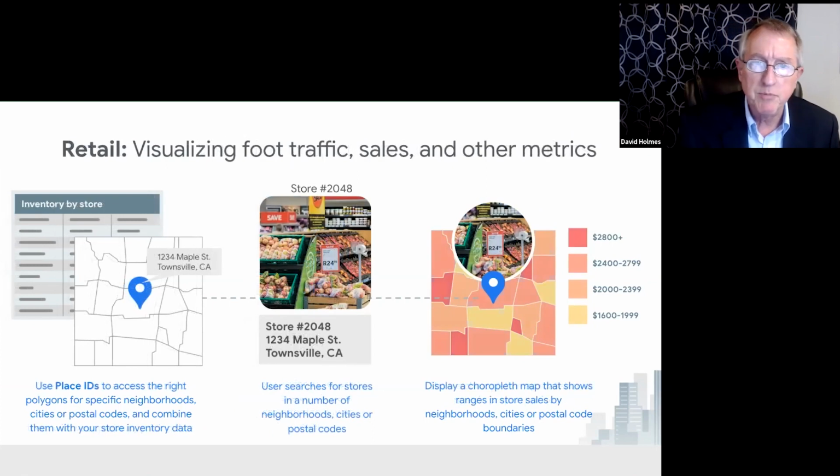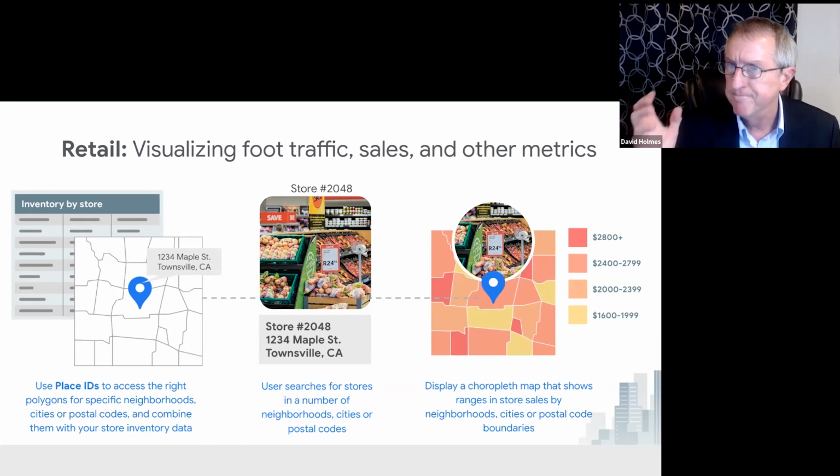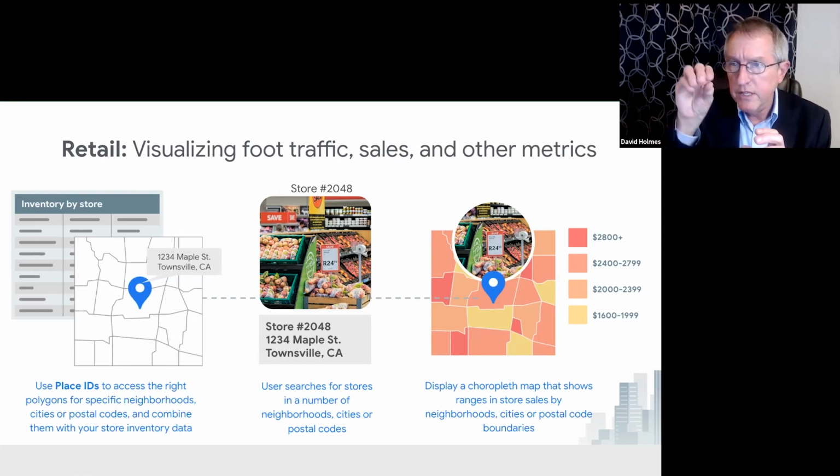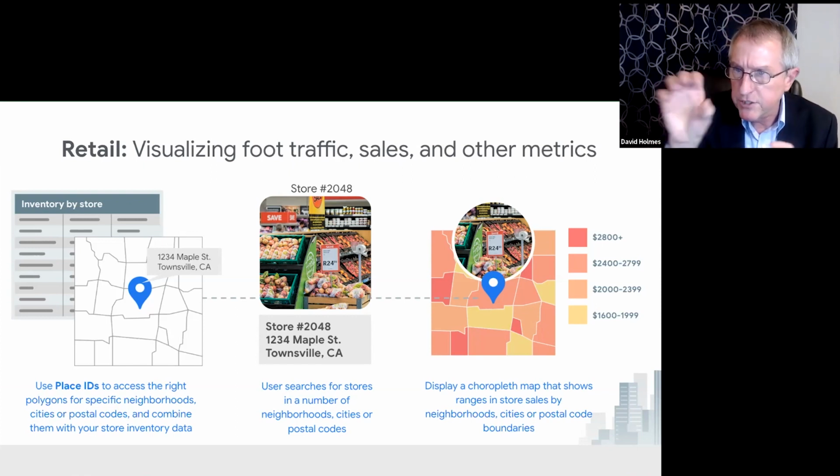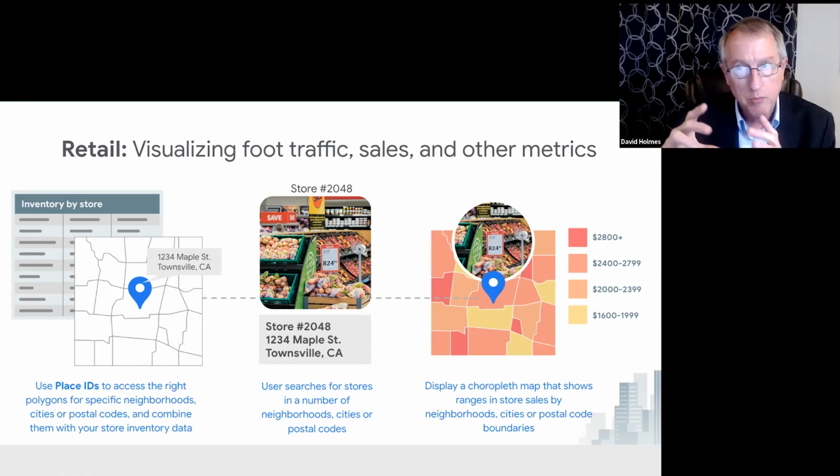Here's a simple example around store performance. You could start looking at the metrics around your store performance, sales, inventory, capacity, fill in the blank, everything that happens in the retail world, and look at that at an administrative boundary like zip code, or maybe the surrounding zip codes around where your stores are located. Starts to open all kinds of analytical ideas.